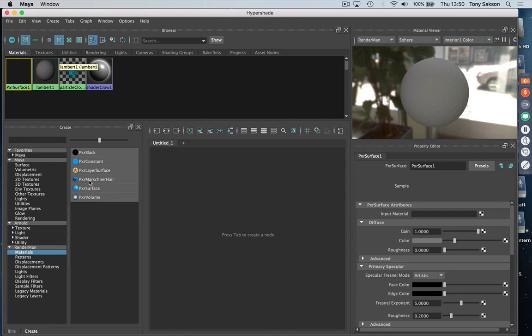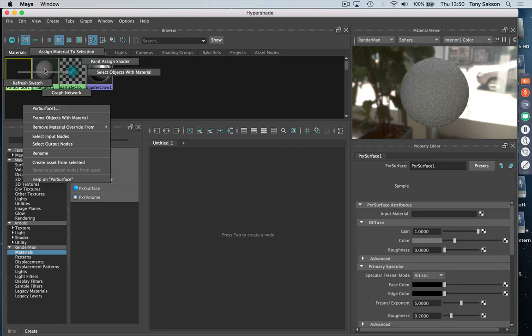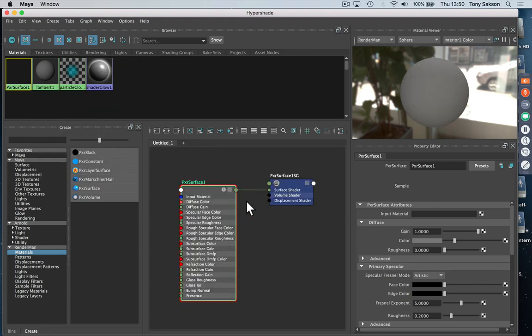If you want to graph a material, or just be able to see what's attached to it or what it is attached to, a couple of ways you can do it. You can select it in the browser, right-click, and go to Graph Network. What that will do is drop it down into the node editor and show you what it looks like in a node-ordered fashion.